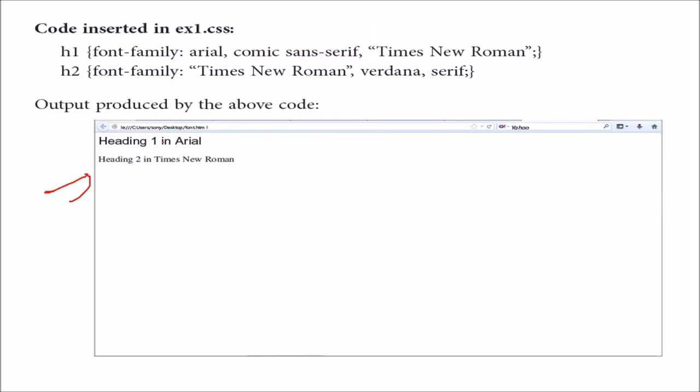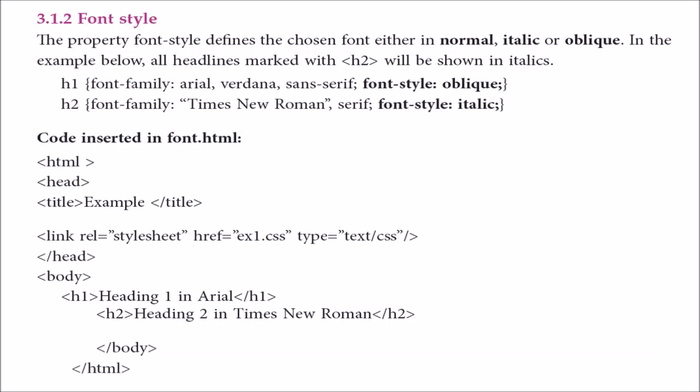So this is the code which we are going to run just now. Just see the result. Then the font style. Font style is what? If you want to make a font normal, you can make it normal, you can make it italic, or you can make it oblique. So for that, what you have to do, font family will go exactly like this. You just add this font style.